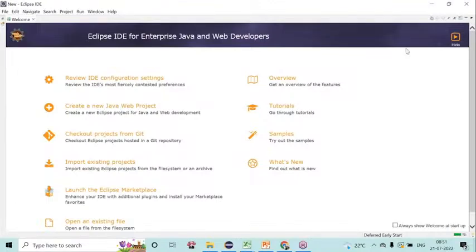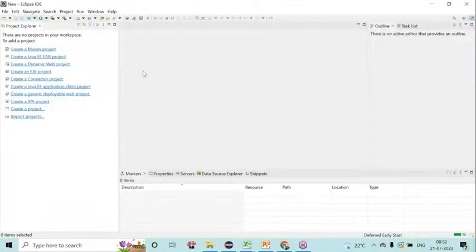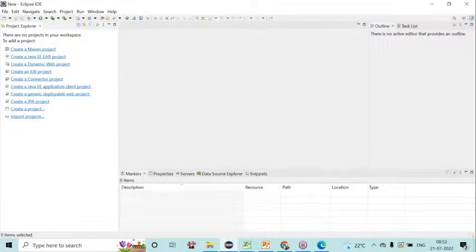Close the welcome screen, top left corner. So this is the Eclipse environment, friends. Okay, got it? So tomorrow we'll see how to create a project, how to create a package with naming convention, how to create a class and interface with naming convention, and what a Java class is, in tomorrow's session.